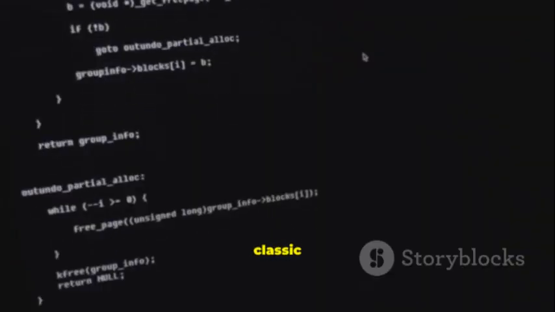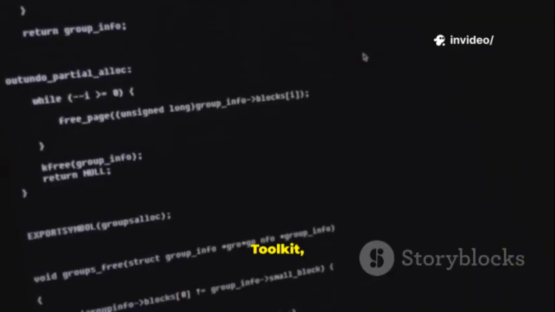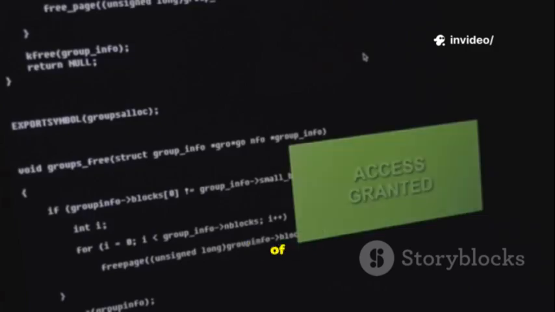Now let's talk about a true classic, the Social Engineer Toolkit, or SET, created by Dave Kennedy of TrustedSec.